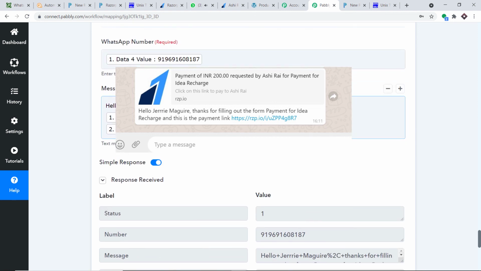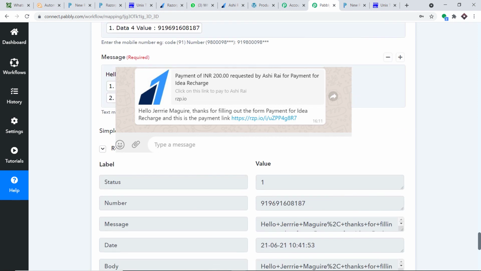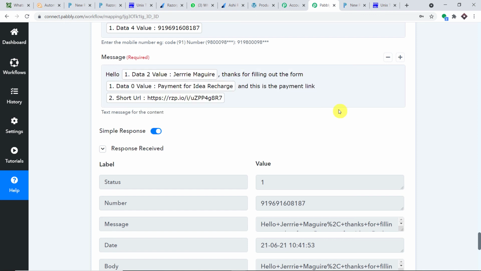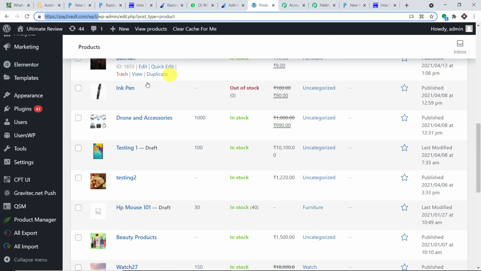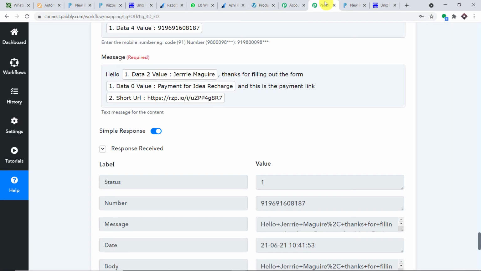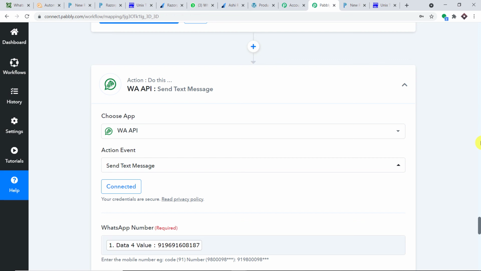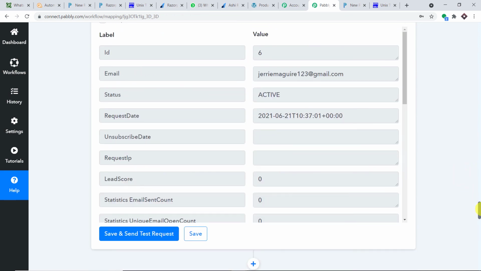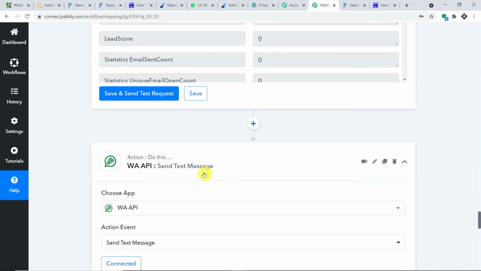Let me straight away show you the screenshot of the message that has been received. This is the message that the user has received. He's just going to click on this short URL and hopefully complete the purchase or the form. And when he has completed the payment order, he will be redirected to this particular product page. Excellent. The presence of this image shows that we have a successful integration between the form, Razorpay, the contact list tool, and WhatsApp.